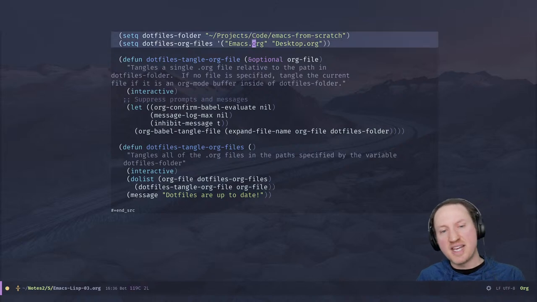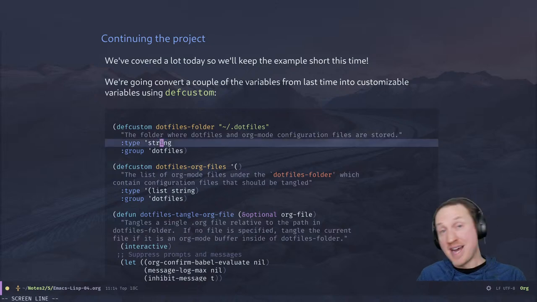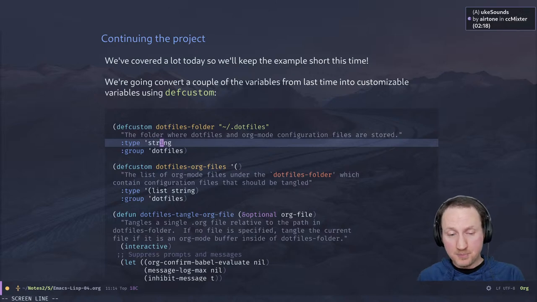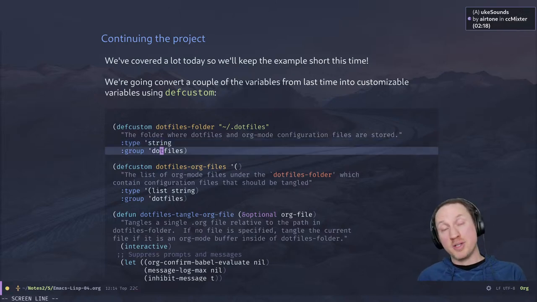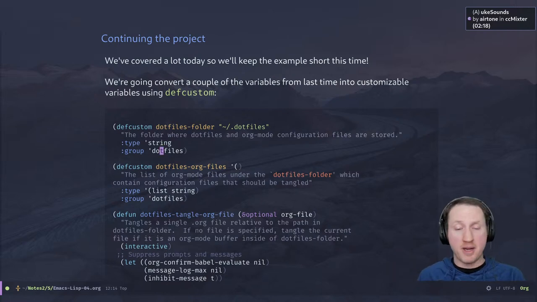So we were just using setq for these variables before in the previous episode, but now we're going to make those custom variables so that the user can go set those using the customization UI. So we're defining .files folder as a custom variable with .files as the default value. And then we're saying that the type of that variable is a string. So we know that it's supposed to be just a string that represents a path. And we're also saying it belongs to the group called .files so that they get grouped together for the .files variables or package or whatever.